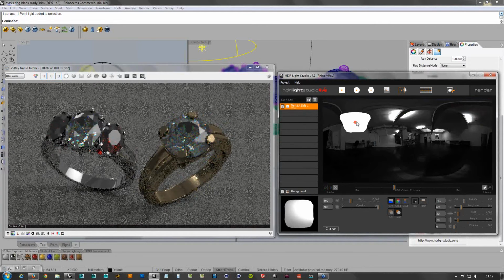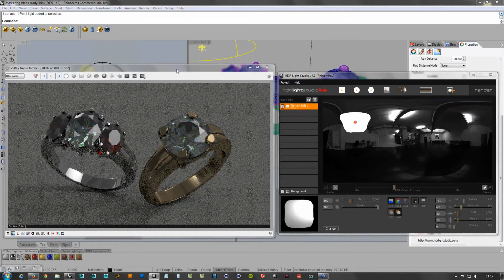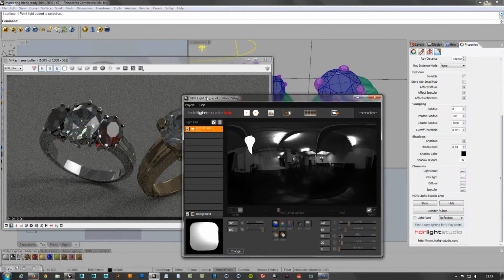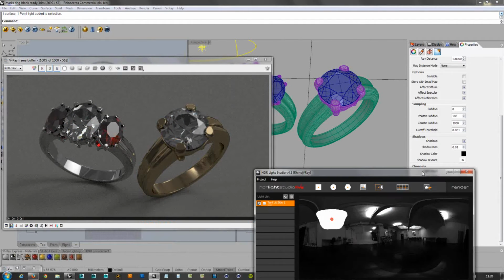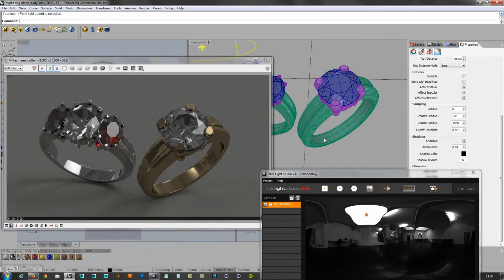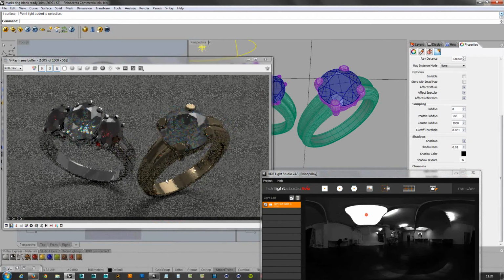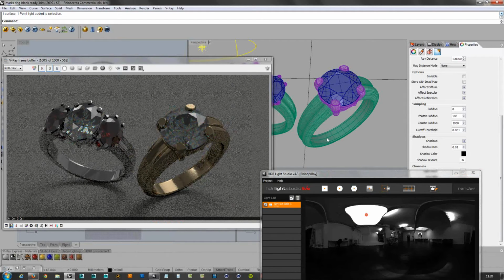So here's where there's a really nice feature for positioning lights in HDR Light Studio. In this control panel we can show or hide HDR Light Studio, and there's a tick box here called Light Paint. If I turn that on, it will use this mode to place the light. So if it's in reflection mode and I click on a model, I'll click here on the ring with this light selected, and you'll see in this render that the light has jumped immediately to the right place to reflect in that part of the model.